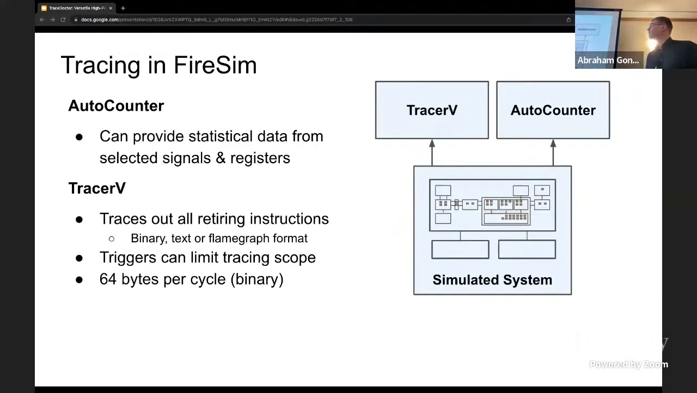So, tracing in FireSim. FireSim comes with two tracing interfaces. One is, or not really a tracing interface, but one is AutoCounter, which can provide statistical data for any signal that you're interested in. Really useful. And TracerV, which traces out all retiring instructions out of your simulation and can save it in binary, text, or the flame graph FirePerf format. It supports triggering when you're just interested in a very small time frame of your simulation. And it generates about 64 bytes per cycle in a binary format.